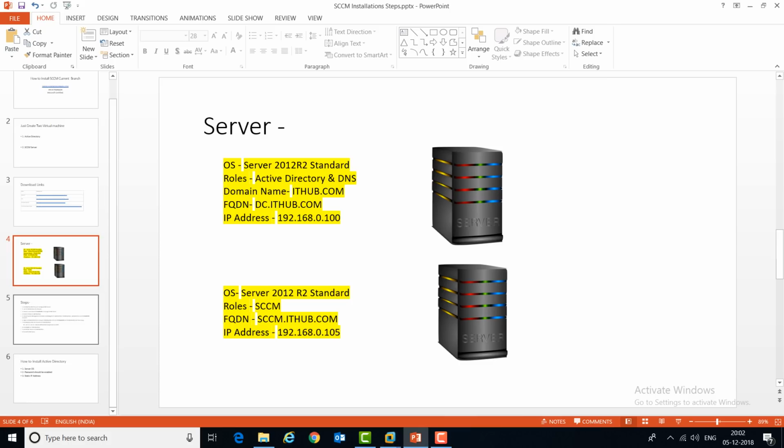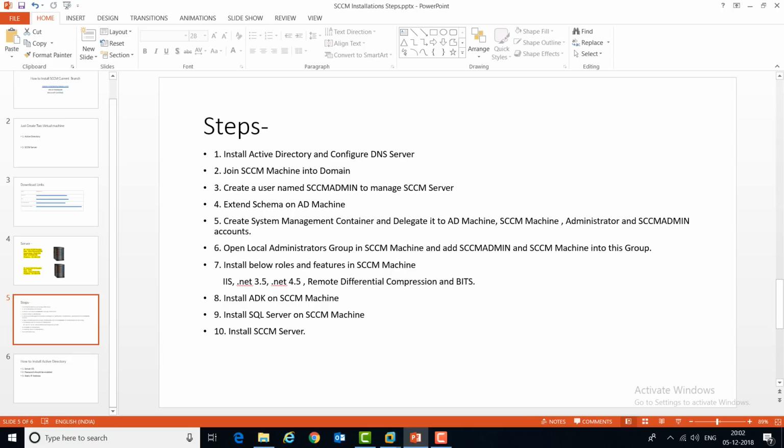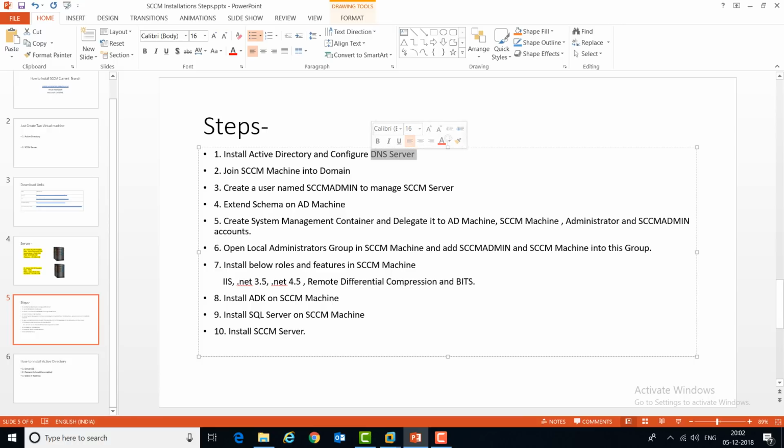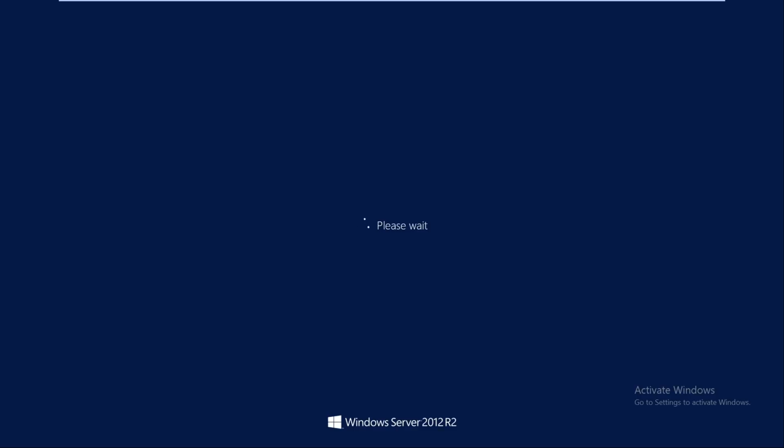So let's come to our second step. We need to install Active Directory, and after that we need to configure the DNS server. Actually, just after installation of Active Directory we need to configure the DNS server. The DNS server will be automatically installed if you install Active Directory. So you just need to configure this, because only the forward lookup zone has been configured automatically, and the reverse lookup zone you need to configure. So let's come to our Active Directory machine and configure the DNS server.